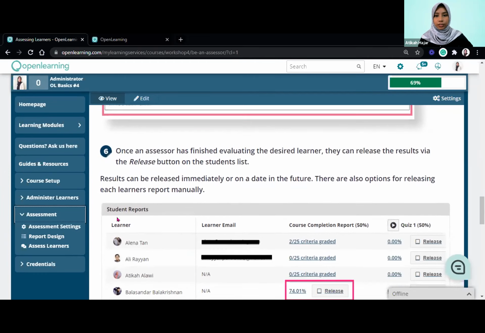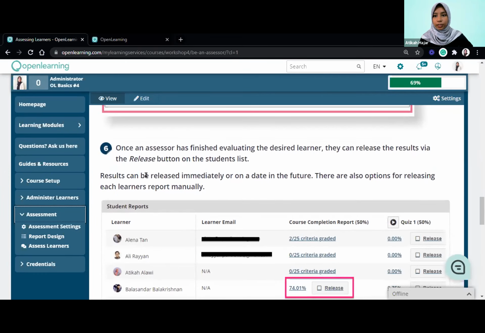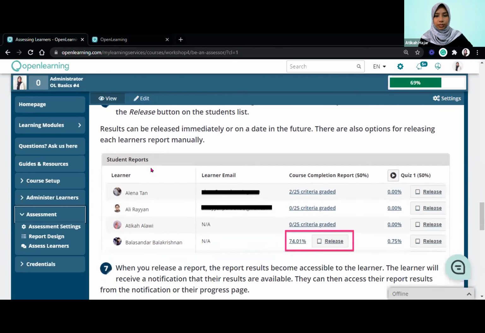Once the assessor has finished evaluating the desired learner, they can release the results via the release button on the students list. Results can be released immediately or on a date in the future. There are also options for releasing each learner's report manually as well. Right now, only Balasandar's report is able to be released. So I can just click on that, and then he will be notified that his report is out and he can view it.